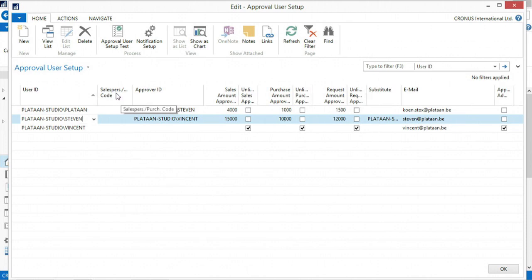Then we also have the salesperson purchaser code field. So that's something I will explain a little bit later, but instead of using an approver, you can also have the approval system be based on salespersons and purchasers. But again, I will explain this a little bit later.